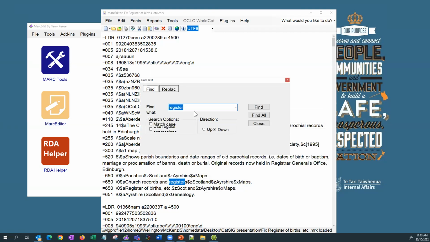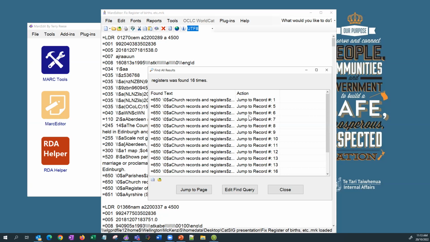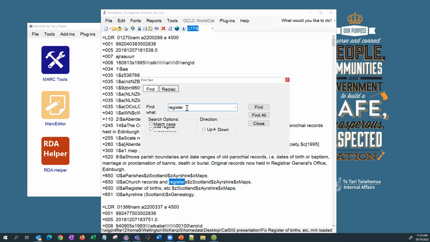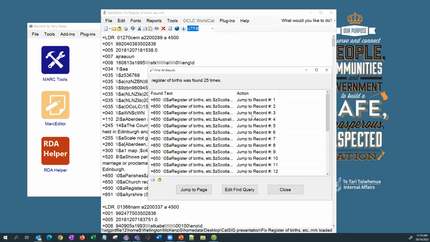I go back here, change it to "registers," find all. That's the headings that I don't want to change. Okay, I think I need to add "register of births." Okay, I found it 25 times, which I didn't expect because I've only got 24 records.